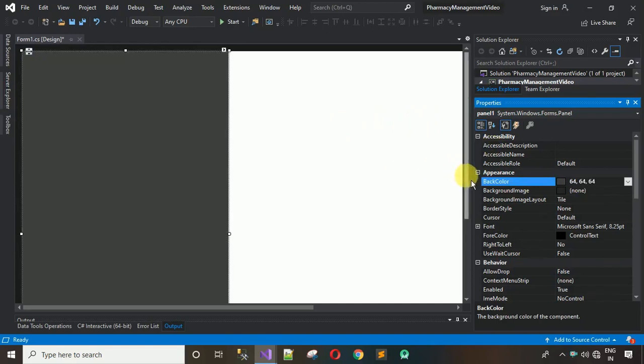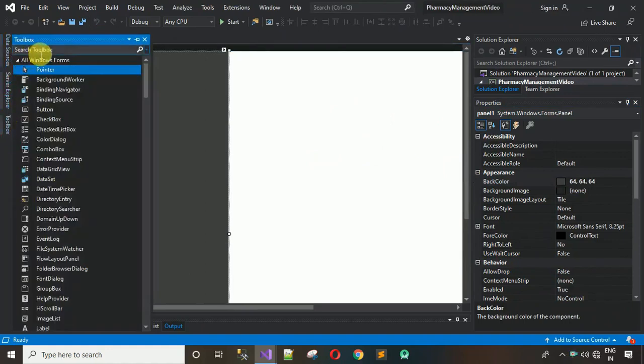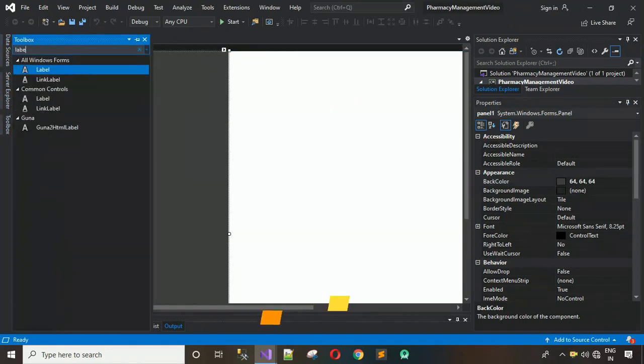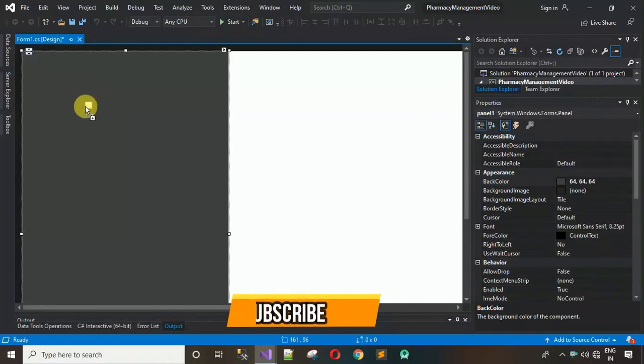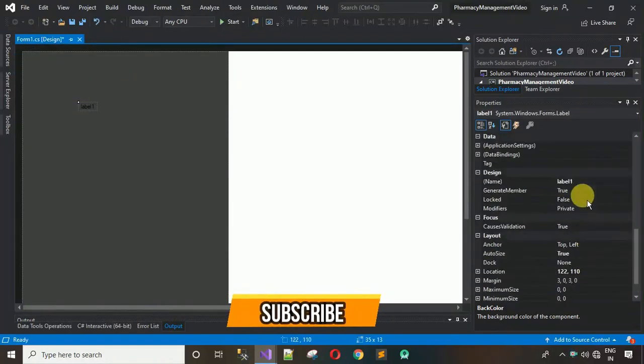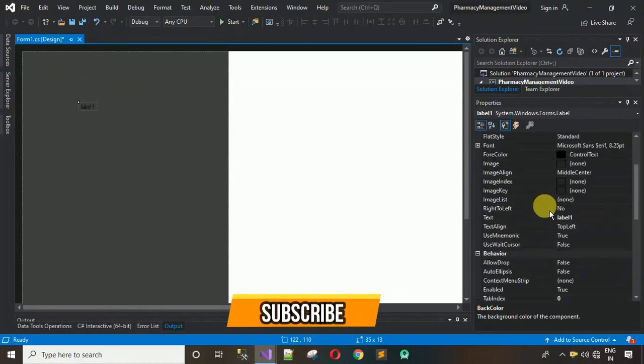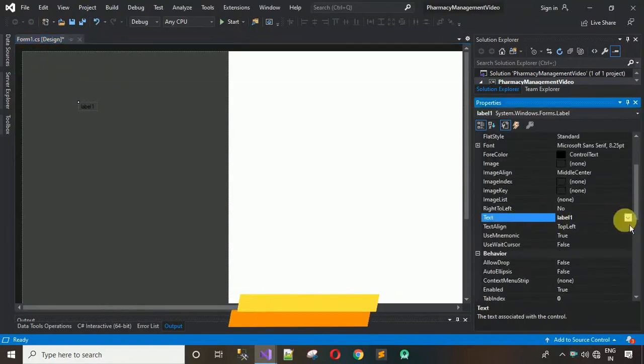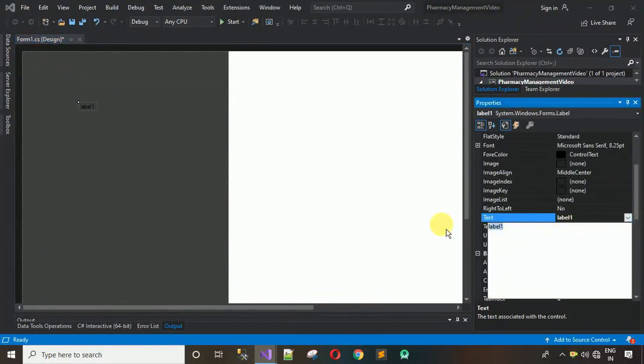After this we have to add a few things, that is nothing but 1 label. So I'm going to drag 1 label. Just drag and drop 1 label over here, and we have to add text inside this one. So search for text. There we go. Just click on this and start typing pharmacy management system.